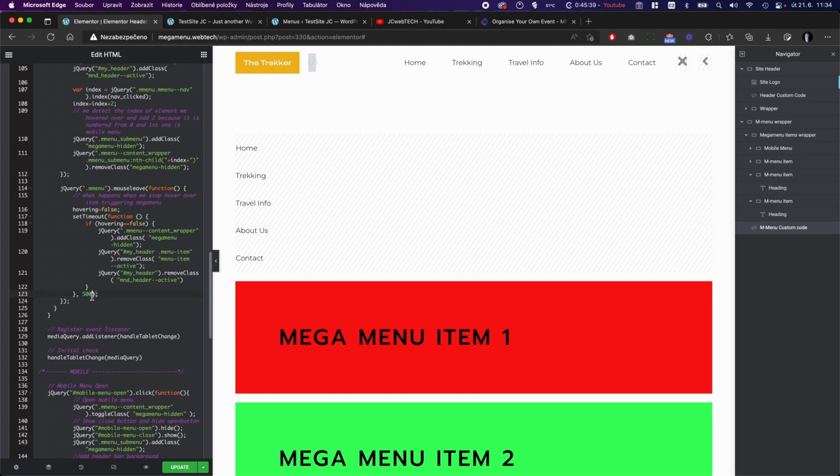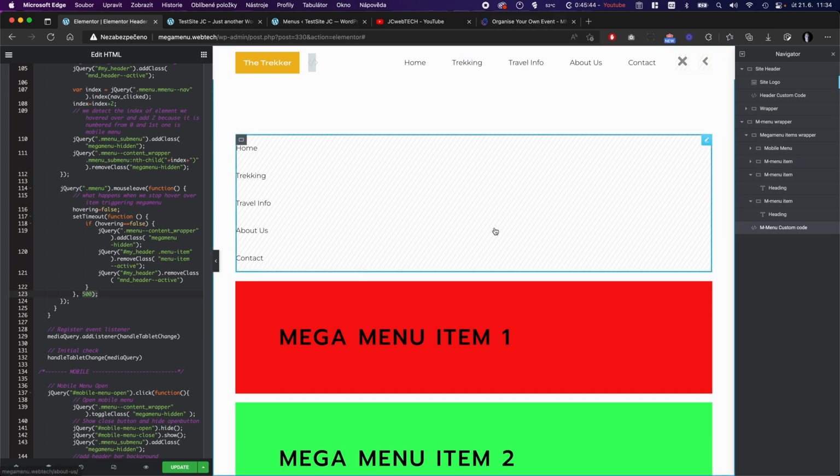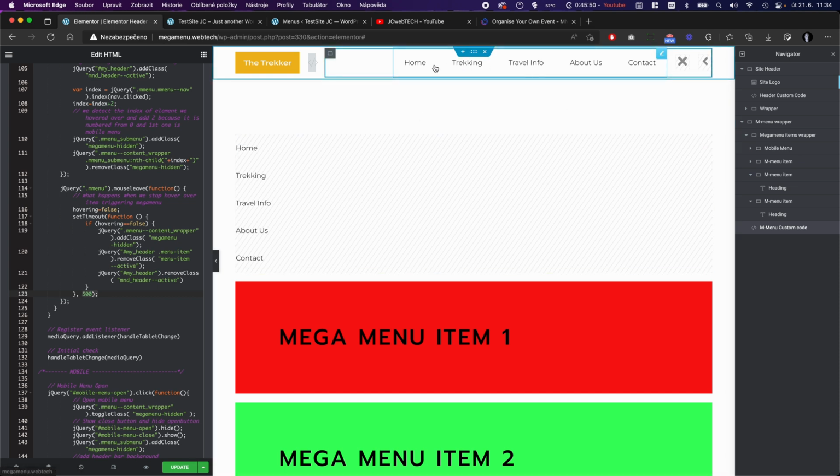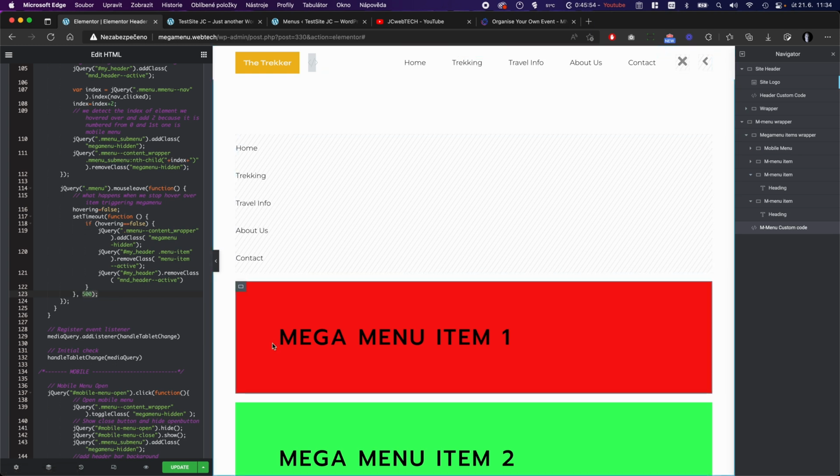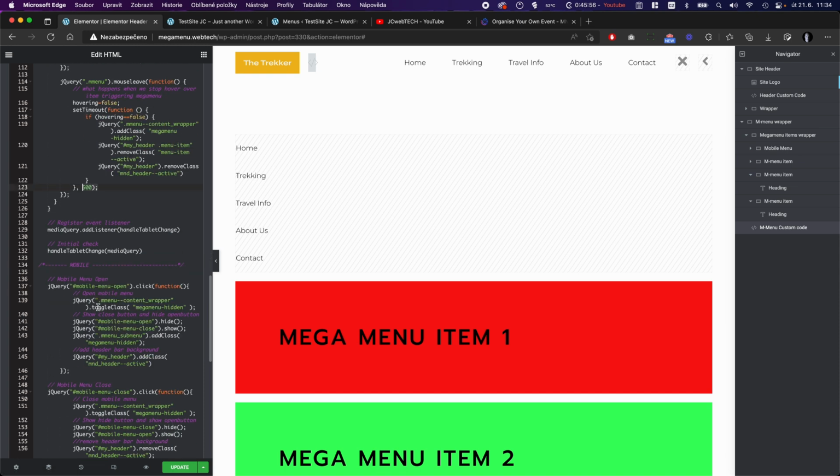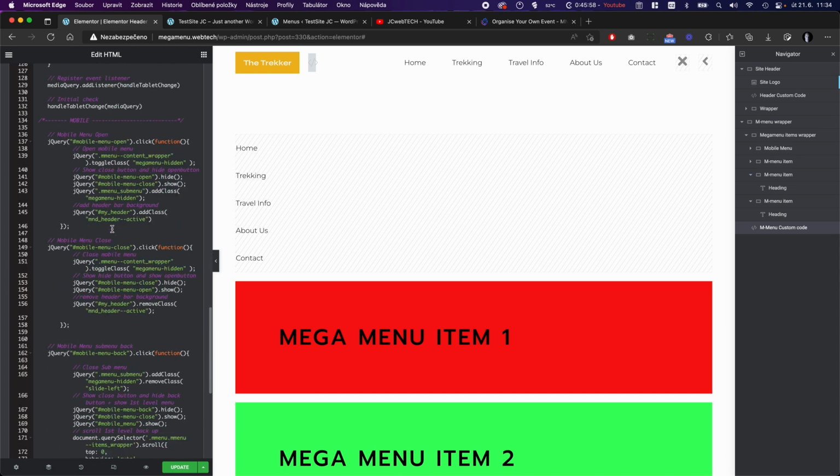We have here the interval of 500 milliseconds to move to the other section, to the mega menu section, or to the next one. Not to disappear immediately. If we leave the area completely with our mouse, it disappears.